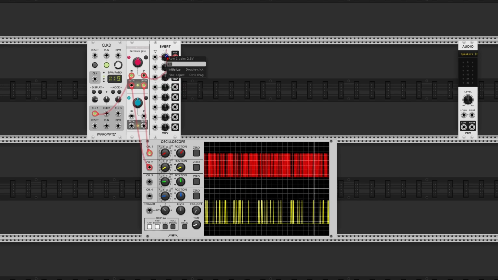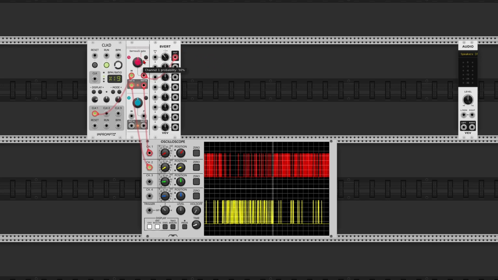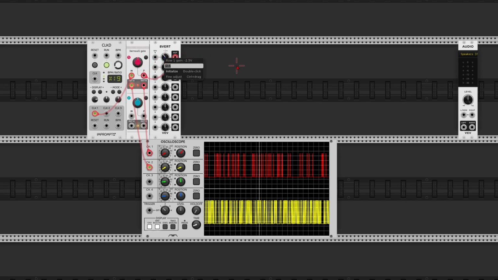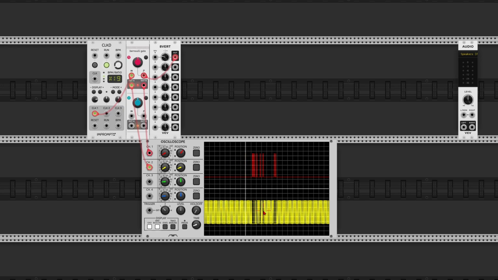If we change the CV to minus 2.5 volts, you get the 5 volts on the module, minus the 2.5 volts of the incoming CV, so the probability is at 2.5 volts or 25%. And if you go to minus 5 volts CV, the end result is a probability of 0, so none of B and all of A.